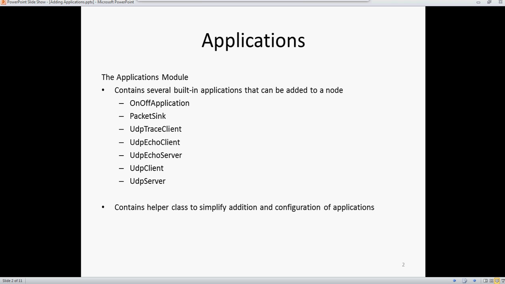I've listed here just a few of those that I've particularly used in my experience with NS3. For instance, we have something called an on-off application, which simply has an on period and an off period. During the on period, packets are transmitted, and during the off period, the application is silent. And this pattern repeats itself once the application is up and running.